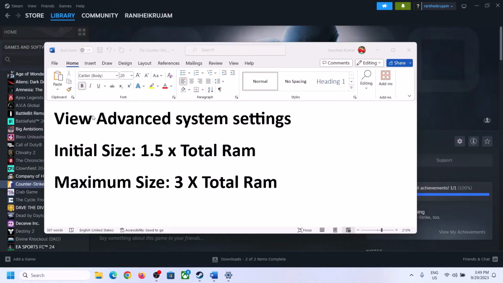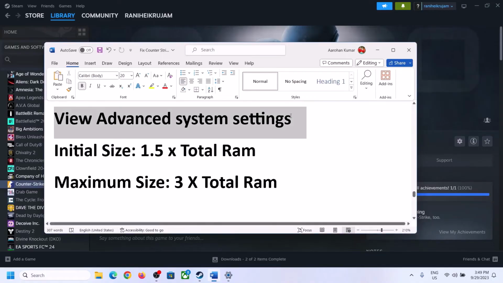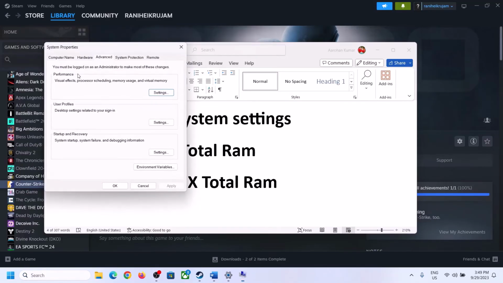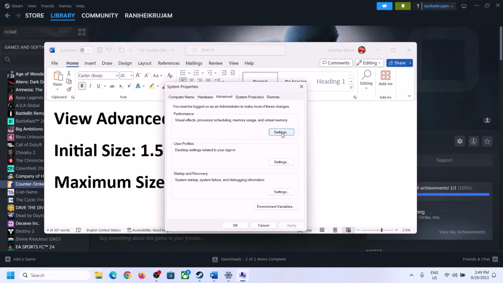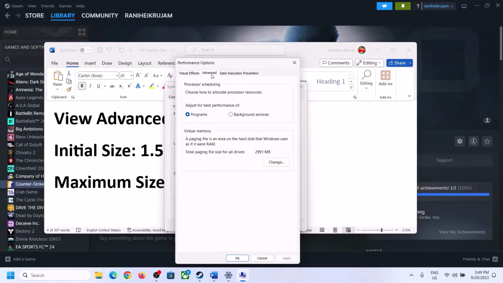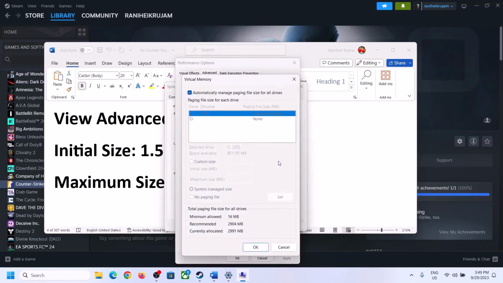So to increase the virtual memory, type in view advanced system settings in the Windows search box and then click on view advanced system settings, and then click on the first Settings, and then go to the Advanced tab and then click on Change. Over here, uncheck the box which says automatically manage paging file size for all drives. Uncheck this box and select the drive where the game is installed. Then put a check on custom size.